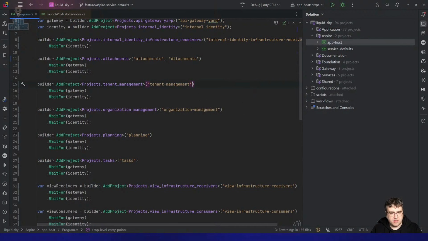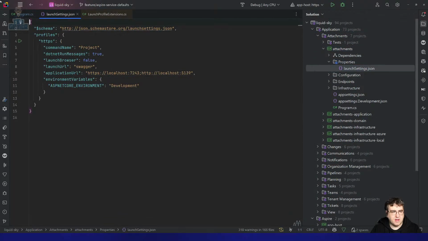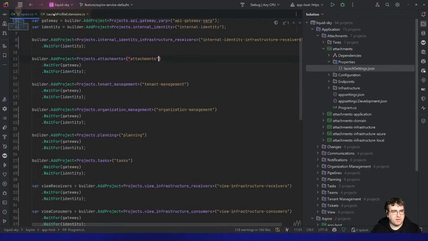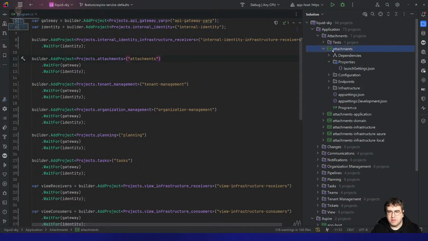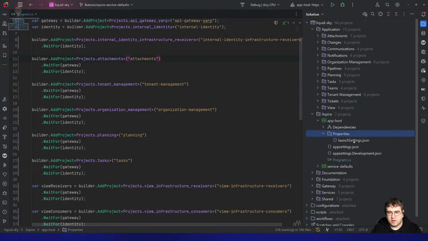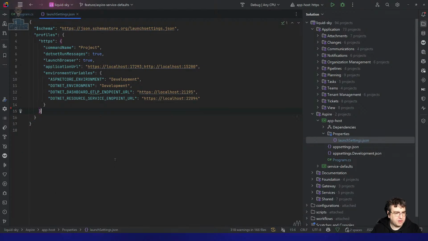So that's, I think, the launch profile. So that is, if I go to application attachments there, if I go to here, it's that, which makes sense. Tests, Aspire properties, launch settings. Let's just remove HTTP. It's not even a thing.